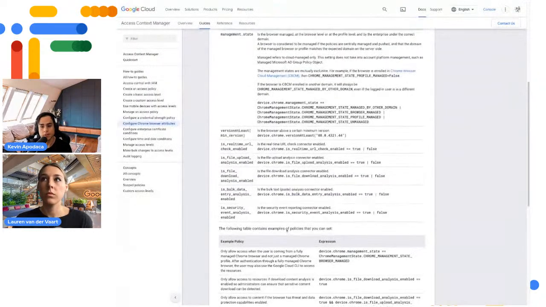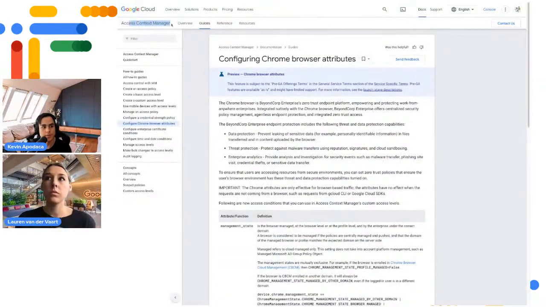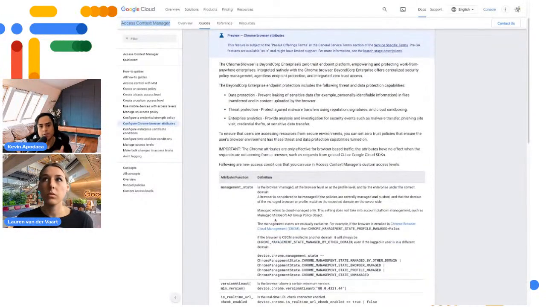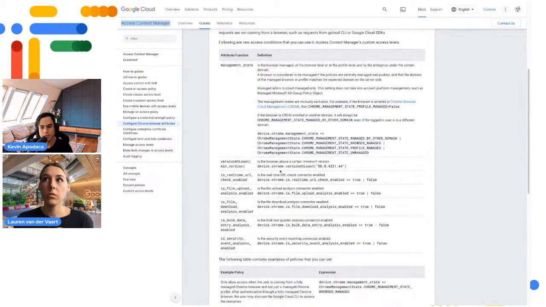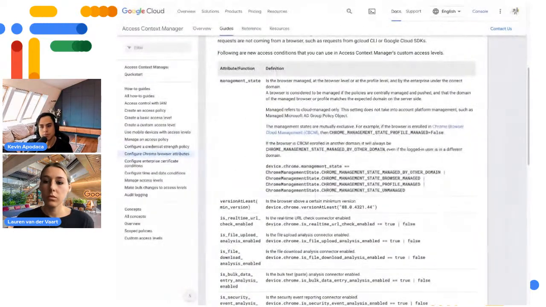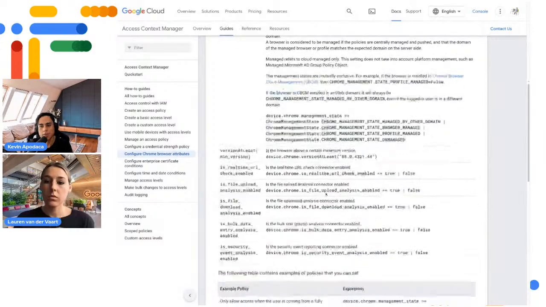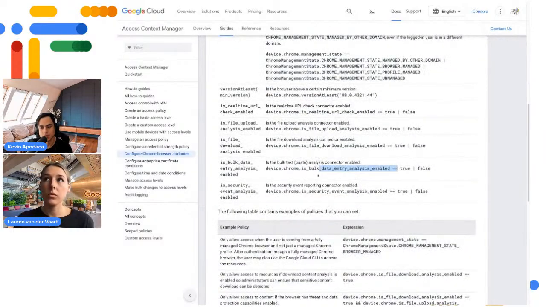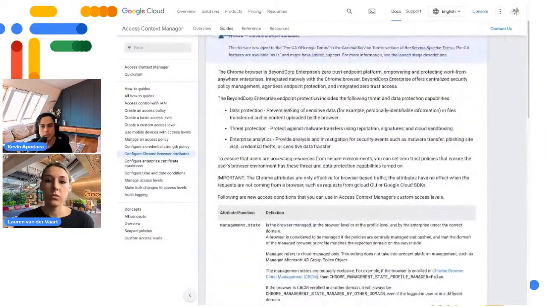And so in general, you're going to find a lot of this information in the Access Context Manager documentation. So this is where we can talk about every different attribute that you can target. So here's where Chrome is, for example. You can choose to see if it's managed, unmanaged, if this particular policy is enabled or not. But a lot of information, you'll find it in the Access Context Manager documentation.